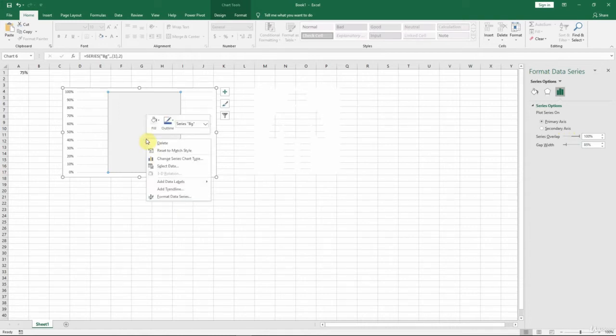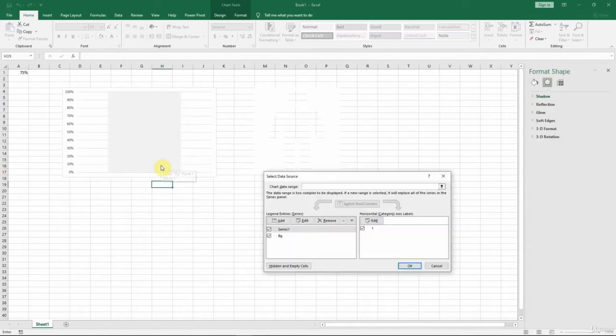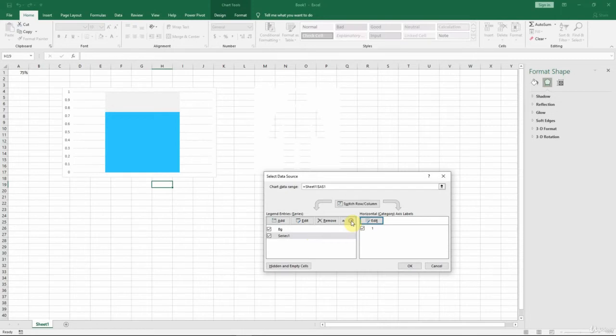Right-click on the bar, go to Select Data again. The only thing we need to do is to change the order of this series. Let's click on Series 1, which is the blue bar, and click on this down arrow to move it down. Perfect. Hit OK.